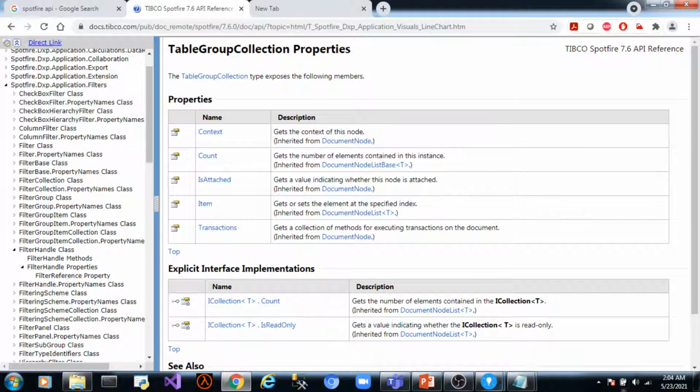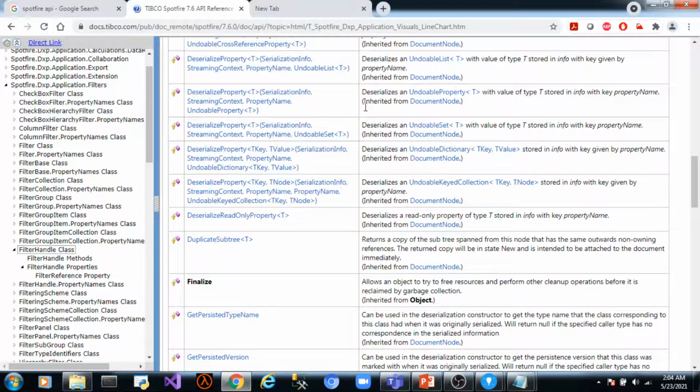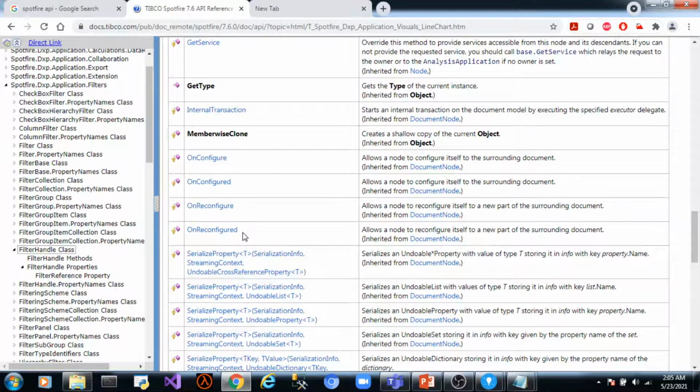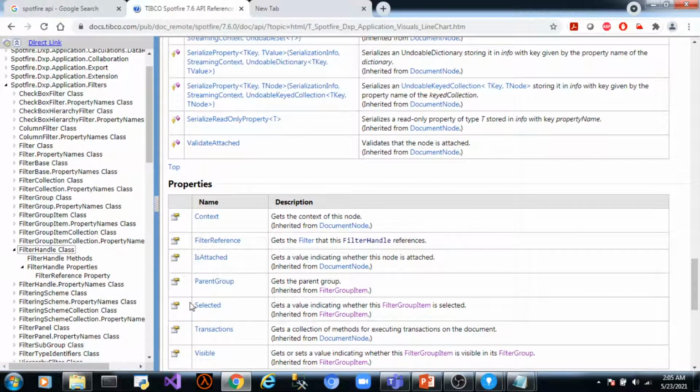So with filter handle also you can use some of the properties and methods. So what are those properties and methods? Filter handle class. A filter handle represents a filter group. These are methods you will not be using most of the time. There are properties called selected and visible. Using these properties you can check whether a filter is selected or not, or whether a filter is visible or hidden, respectively.